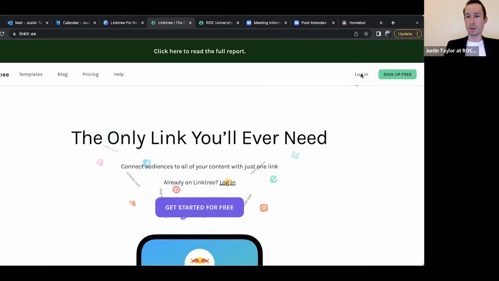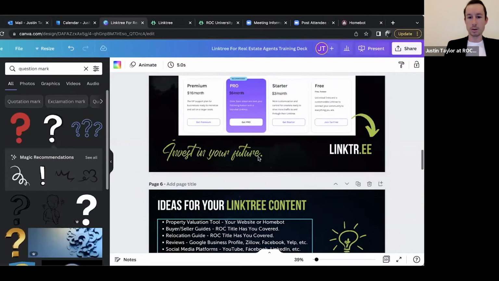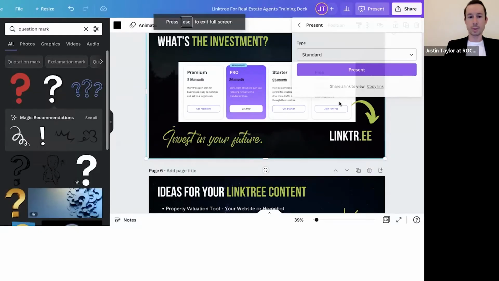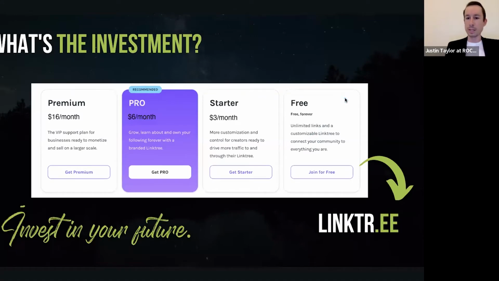We're going to go in. Actually, I'm not going to log in. Whoops. I'm going to sign up for free. And actually, let me go back real quick. I want to talk about the pricing. There's a few options. What's great is you can start for free. It's free forever. You get unlimited links. It's customizable. There's a few features that aren't there, but to get it up and going and to look beautiful for how it needs to function, free is great. It's the way to go.